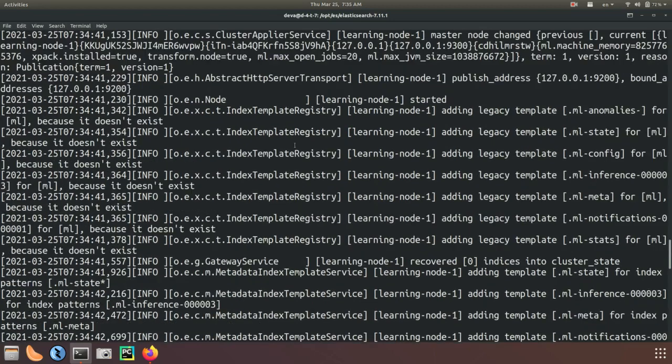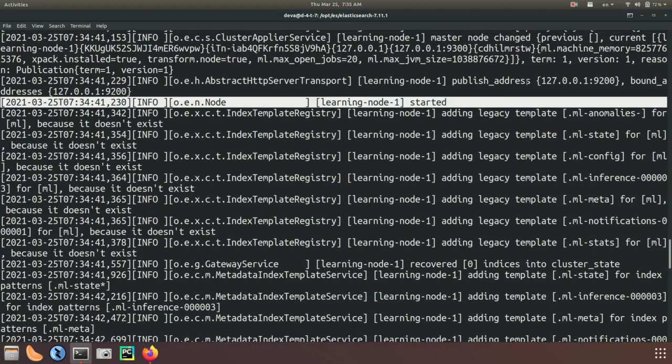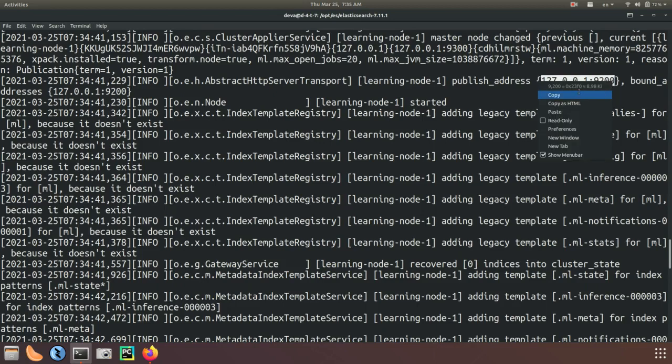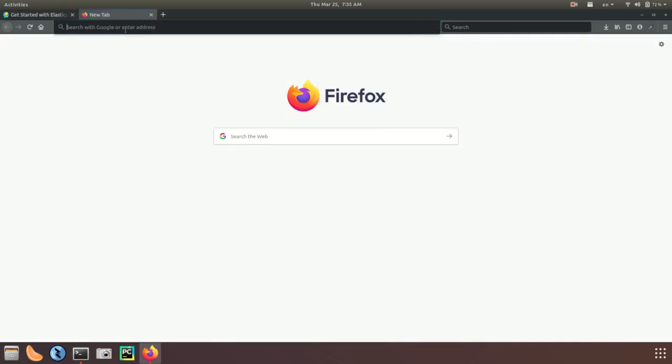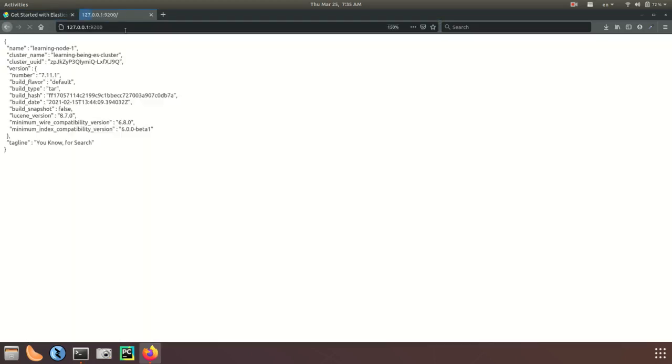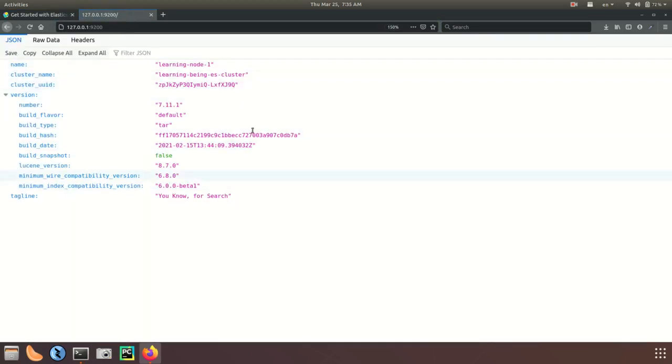Now as our server is up, we just need to see the publish address, which is 127.0.0.1 and the particular port. That is the network host we set earlier in the configuration file. Now we need to copy this. Okay, we'll run it in our browser. Just open your browser, and in a new tab type that localhost address and 9200. And if you see, you will get a page like this. If a page like this is displayed, that means that your Elasticsearch server is up.